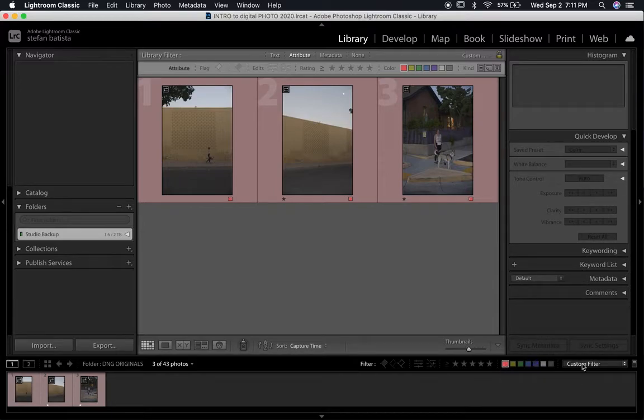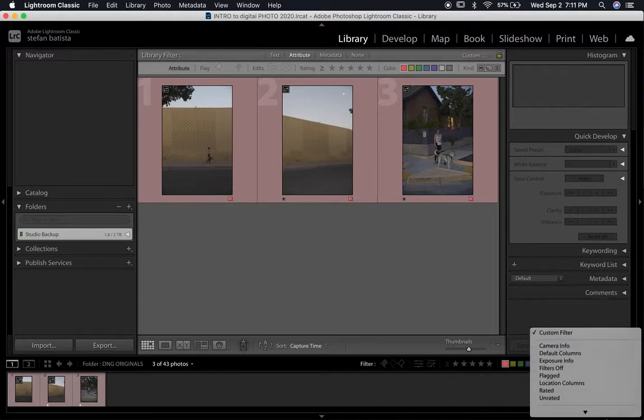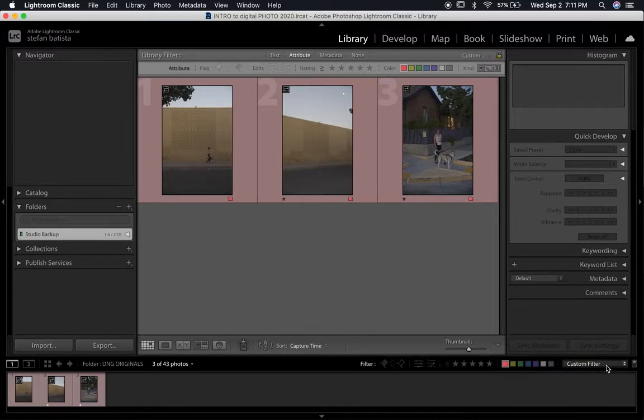And you can see that it says custom filter, all right? So there's different ways that you can visualize these filters, okay? I would encourage you to explore these a little bit, take a look at them, read up on them. I'm not going to go through them all. I really only need to use stars and colors. That's all I need. And occasionally I'll use flagged images to delete a bunch of them.